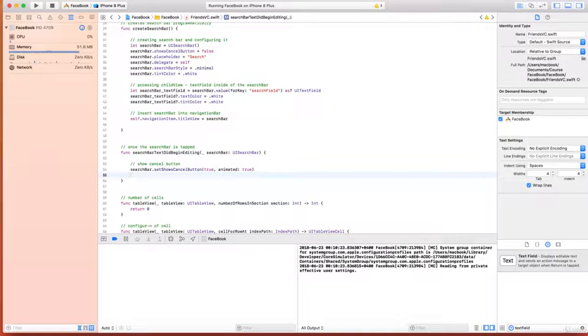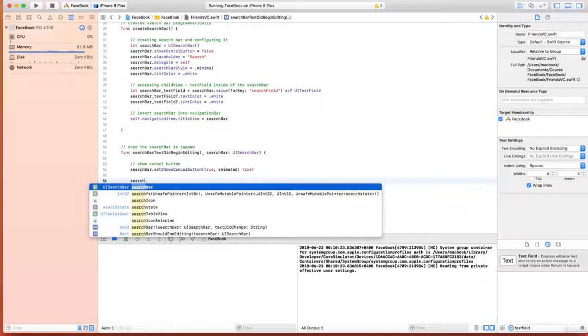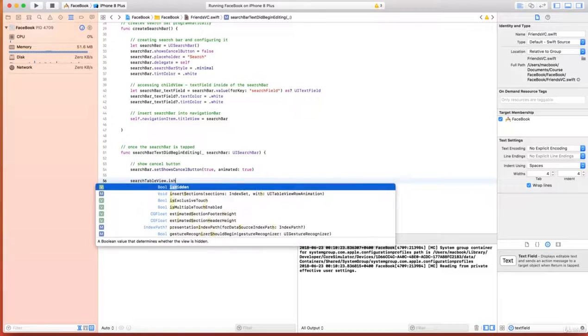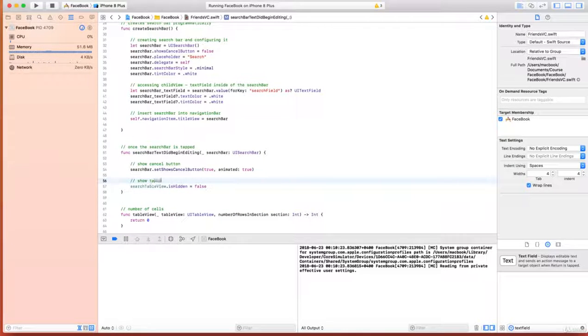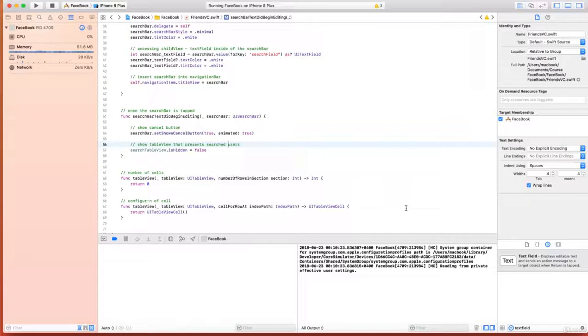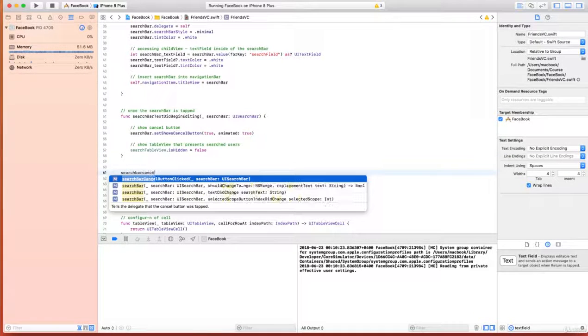Okay, great. And the second one, we want to show the table view. And here we'll write search bar table view dot is hidden equals false. Show table view that presents searched users. Okay, excellent. So this will happen once we tap on the search bar. But what if we click the cancel button? Then we want to hide all this.